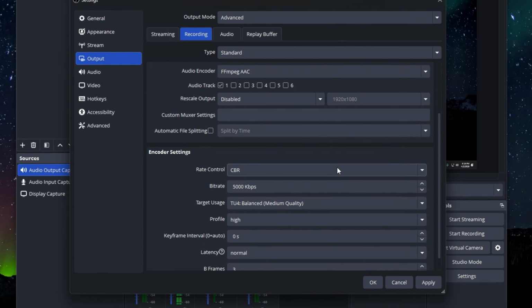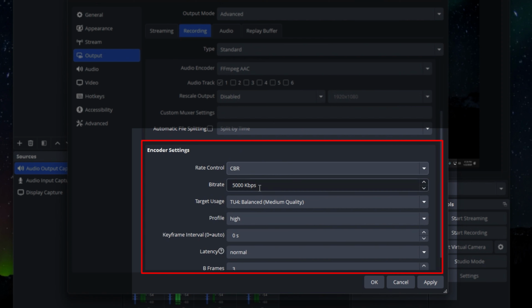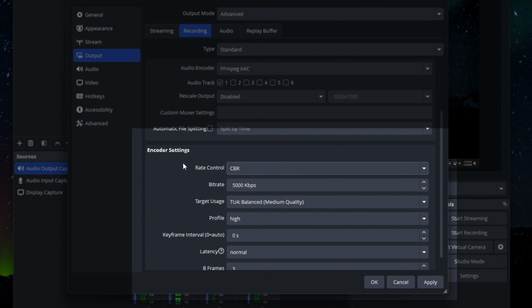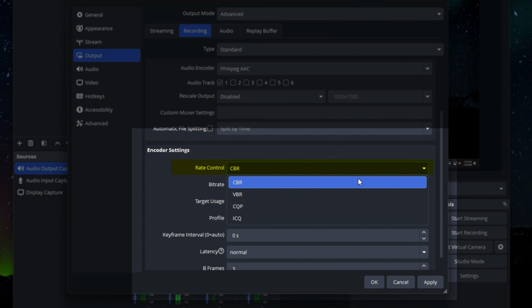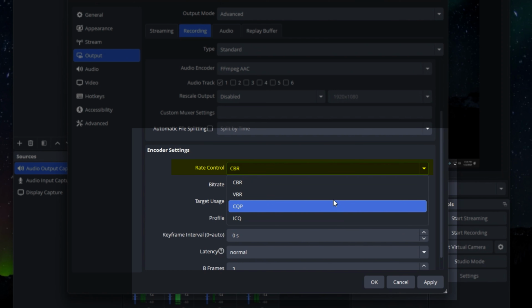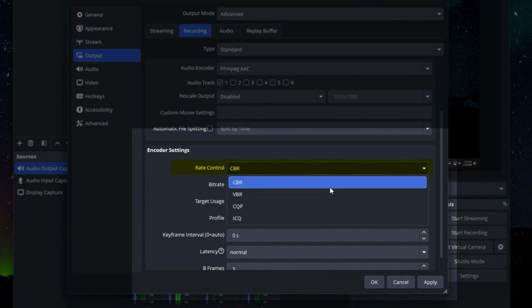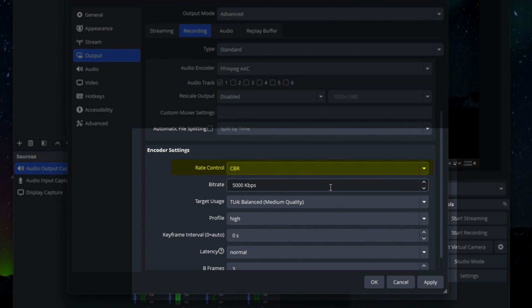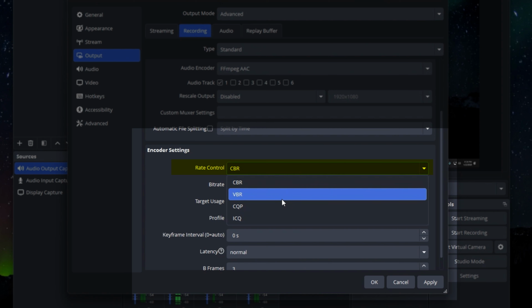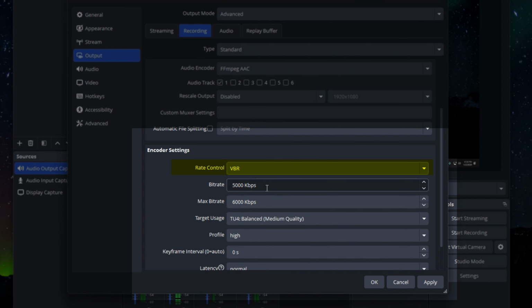Now scroll down to the encoder settings section. This is where it gets interesting. You'll see a rate control drop-down with several options. Here's a quick breakdown. CBR, constant bitrate, mainly used for live streaming. Not ideal for recording. VBR, variable bitrate, good balance of quality and file size. Set bitrate to around 3000 kilobits per second and max bitrate to 5000 kilobits per second.